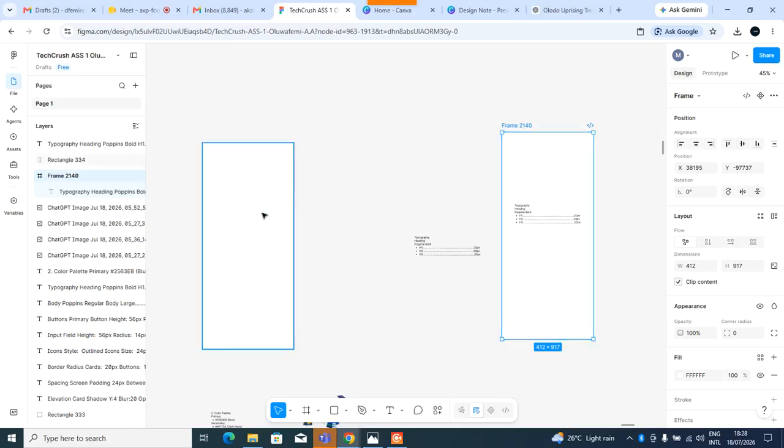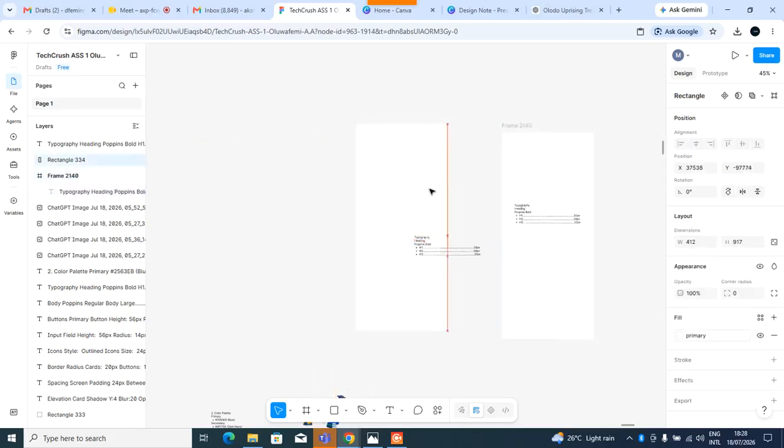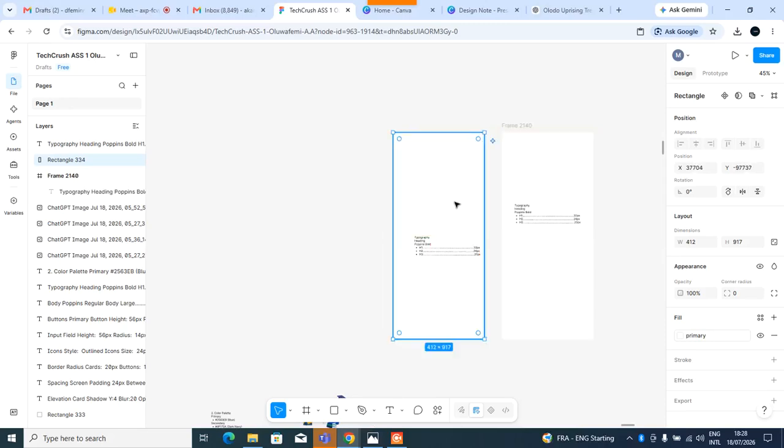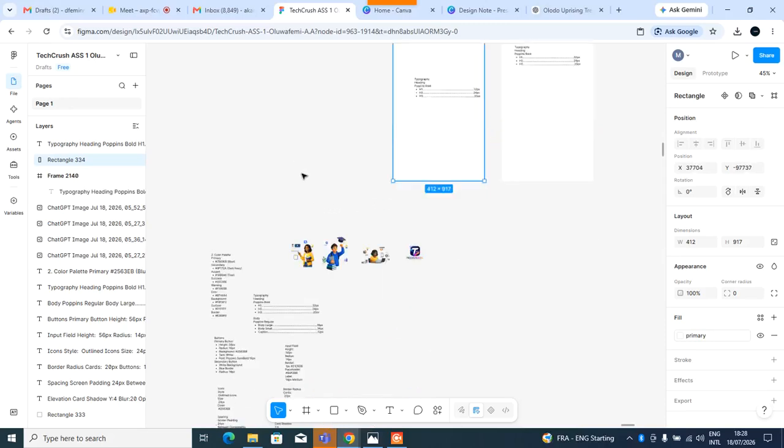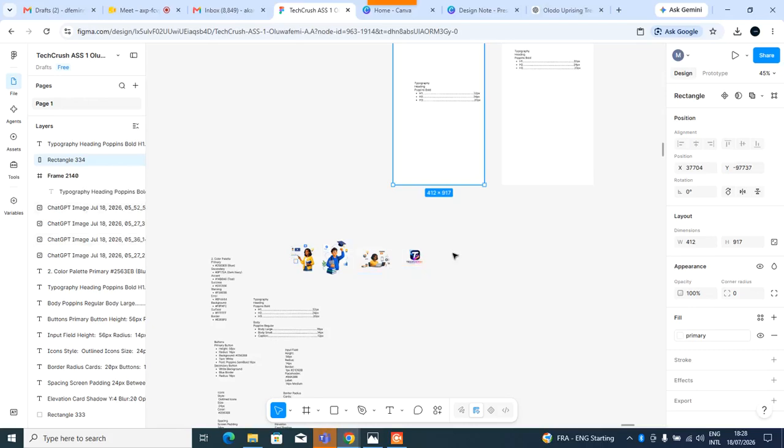But shapes is not like frame. Once you move a shape, the content that is on that shape is going to remain where the shape was before. So that is that about that.